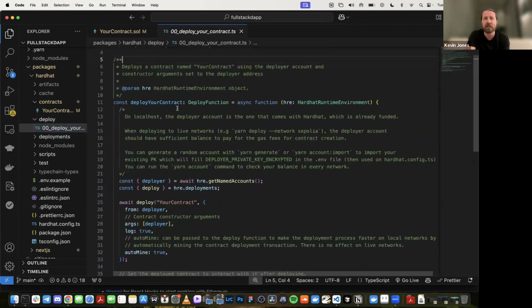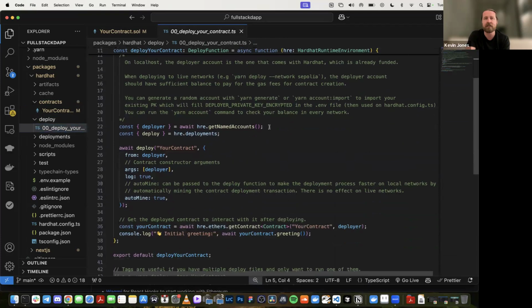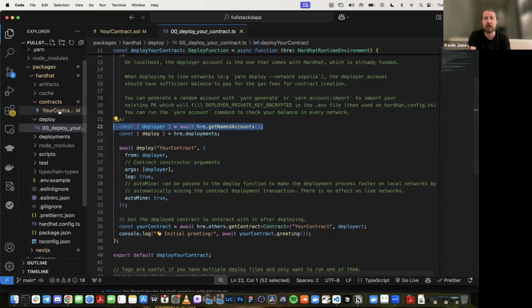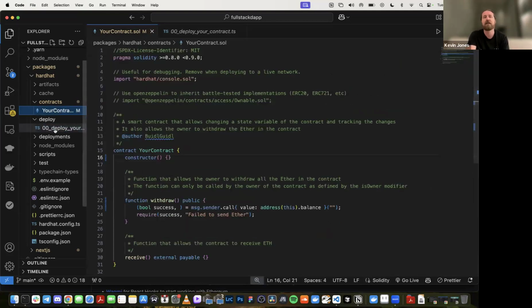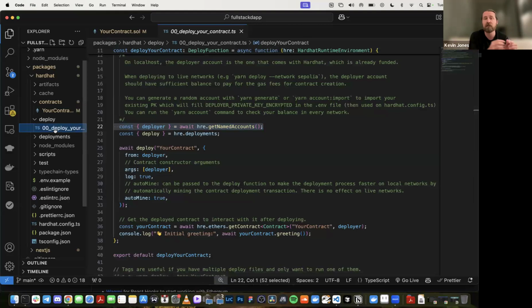And so how it does that is it gets a copy of the named accounts that are available from Hardhat. So remember those 20 private keys that showed up when I started my chain. It grabs the very first one, and then it sends a transaction to the blockchain with all of the bytecode that comes in this compiled contract, and it creates a smart contract. So it uses public key cryptography in this JavaScript file to deploy a smart contract.